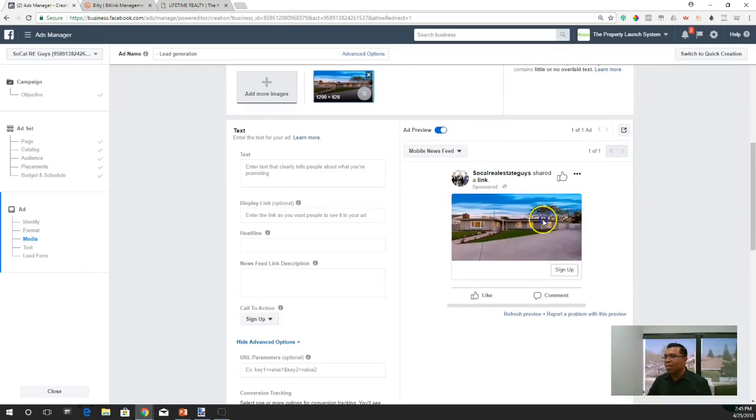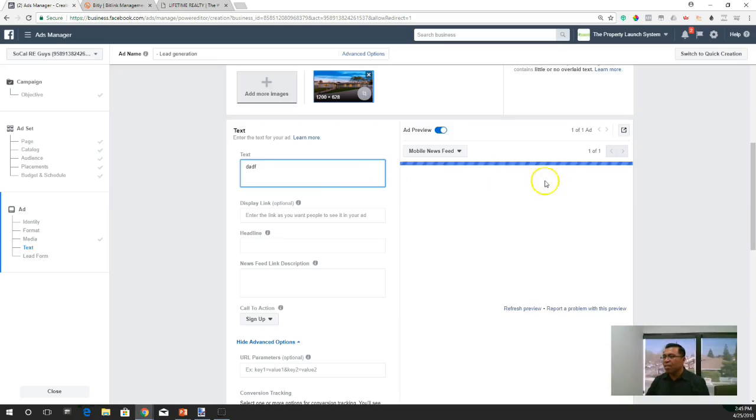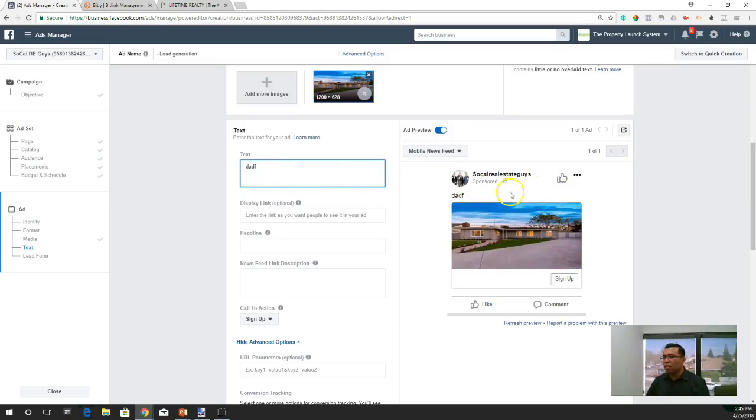So to the right, you're going to see a live preview of what your ad is going to look like. So now you want to come down here to the text. So this text, if you start typing, you're going to see what it's going to look like right here. So this text is the top part. So it's the top call to action. So now I'm going to create the actual ad.